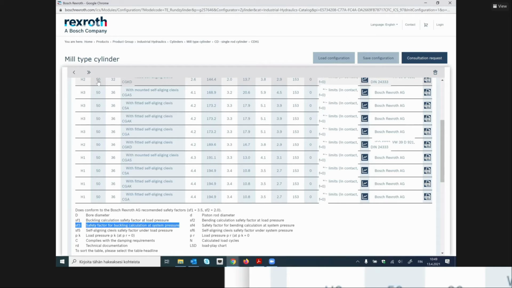The safety factor 3 is like we load at maximum pressure, isn't it? Yes, exactly. Thank you.